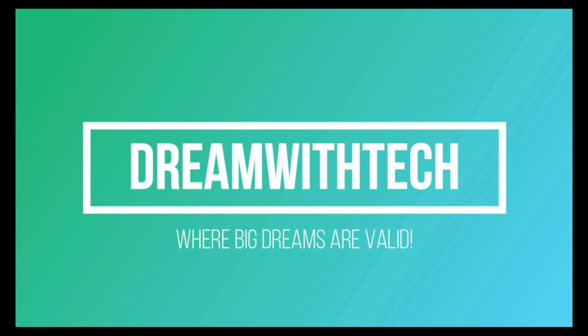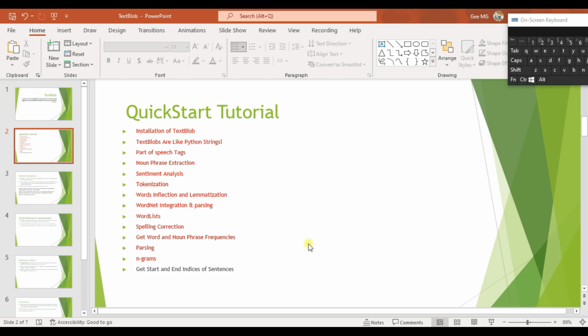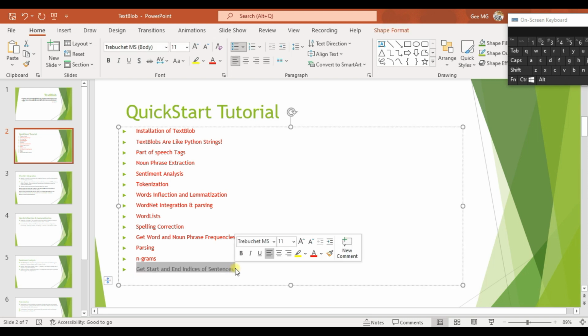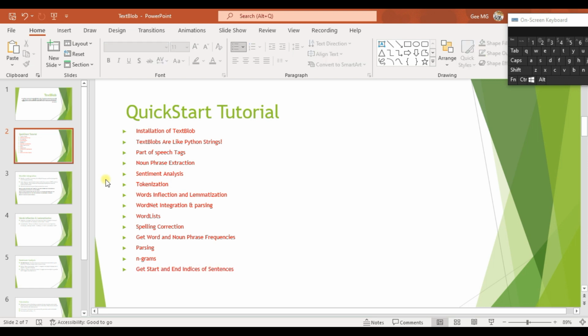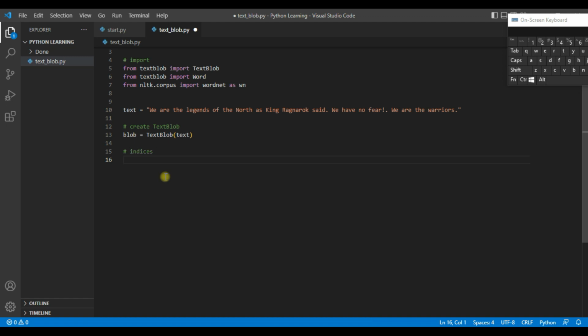Welcome to part 14 of our quick start tutorial on TextBlob with Python. We are going to get the start and end indices of sentences in our text. This is the obvious thing everyone may have done on strings with Python. We are going to loop through the sentences.